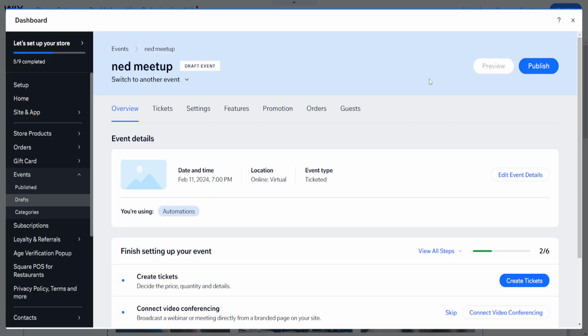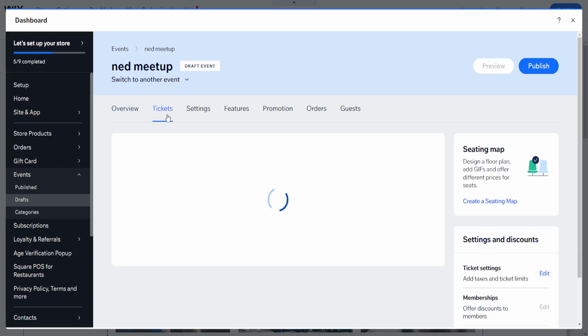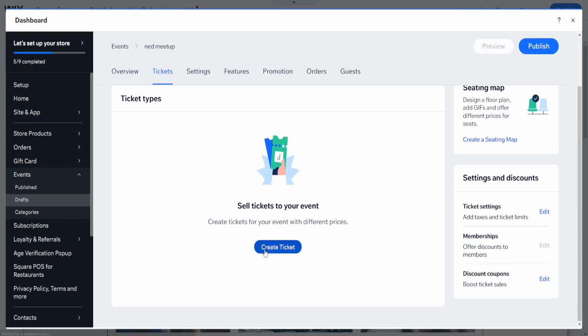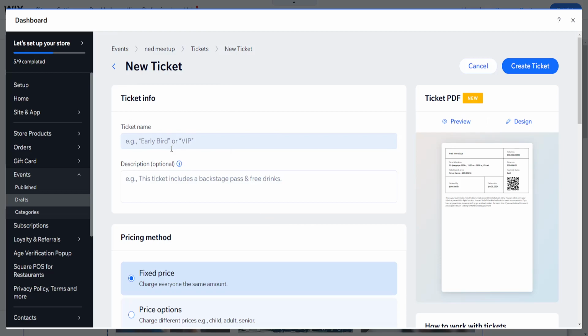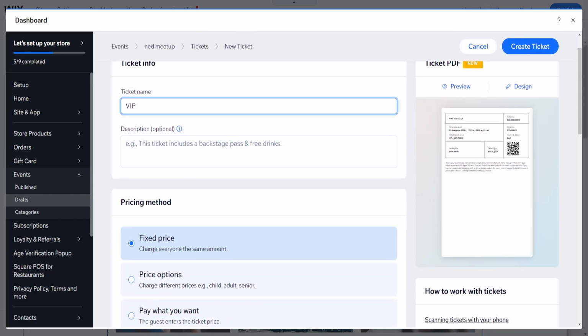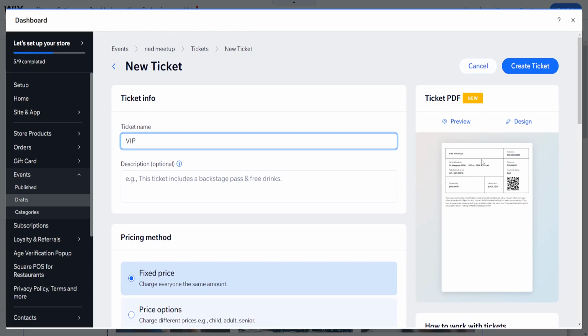All right, so here we can now add tickets. So if we go to the tickets page here, we can create a ticket for our event. It will show us some example names here for the tickets. So early bird, VIP, I'm going to do VIP. The description itself is optional, and here you will be able to see a preview of your ticket, so QR code and everything. You can design it as well.